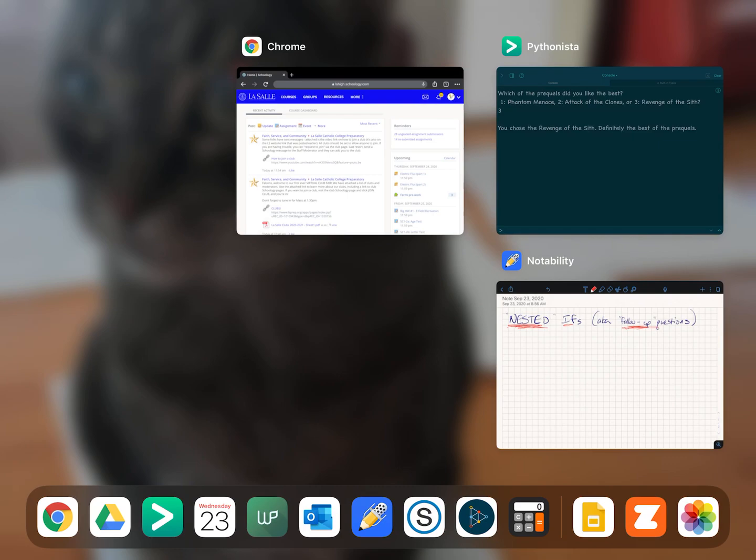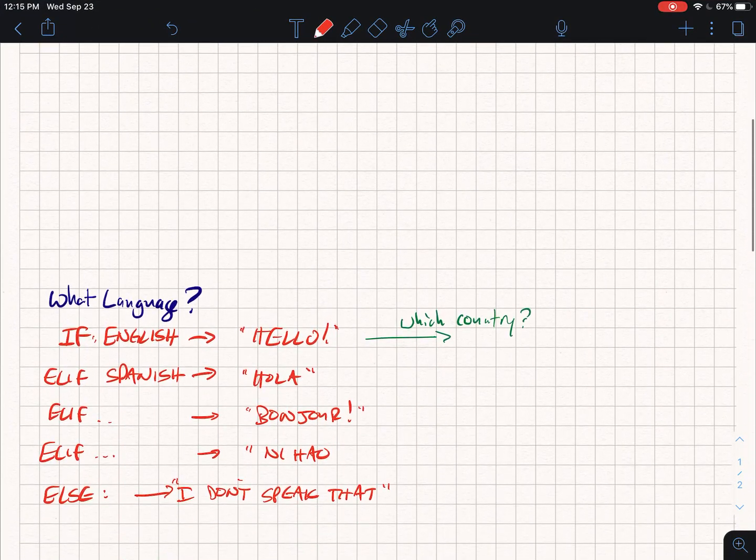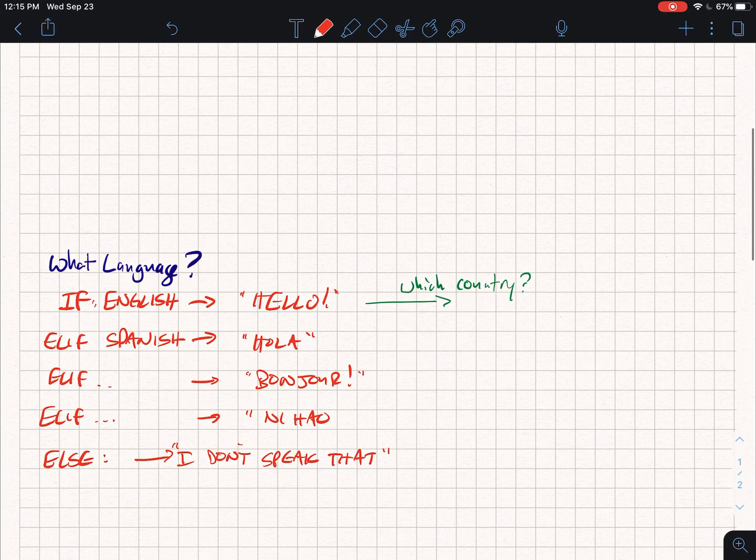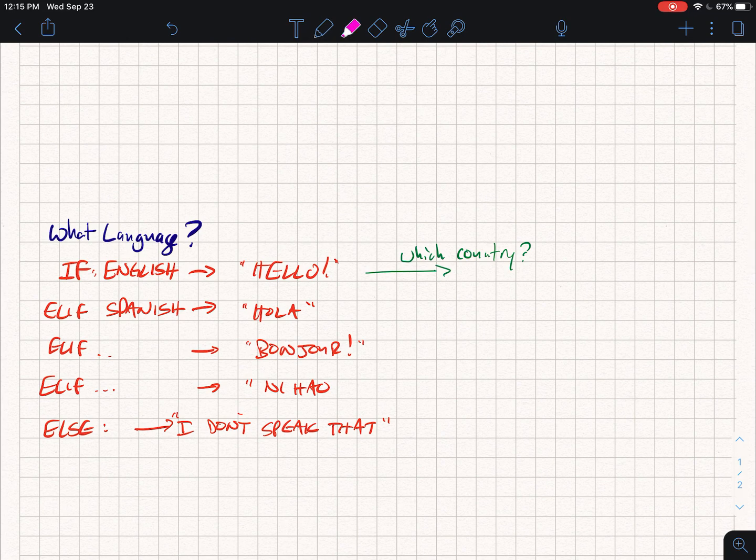So the way I'm going to set this up is pretty easy. You know how to set up an if statement. So let's say my question was, what language do you speak, right? And if the person answers English, then print out hello. And otherwise, if it's Spanish, say hola. If they say French, bonjour. If they say, I don't know, Mandarin, ni hao. If they say anything else, I'm sorry, I don't speak that. We can set this up.